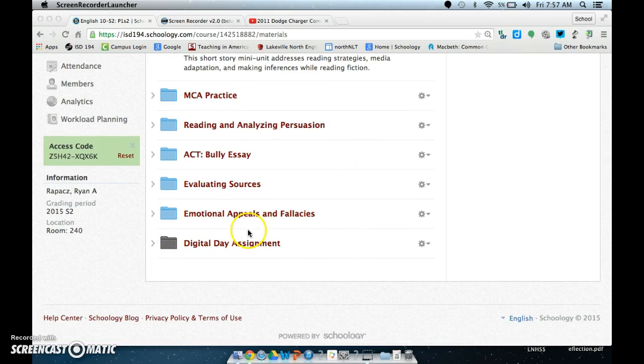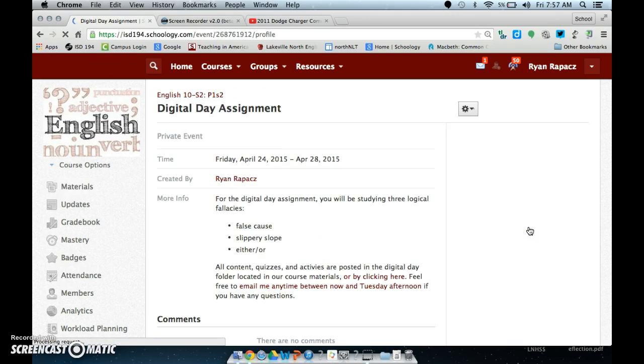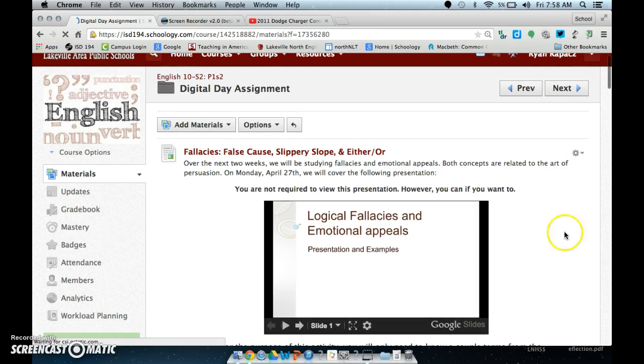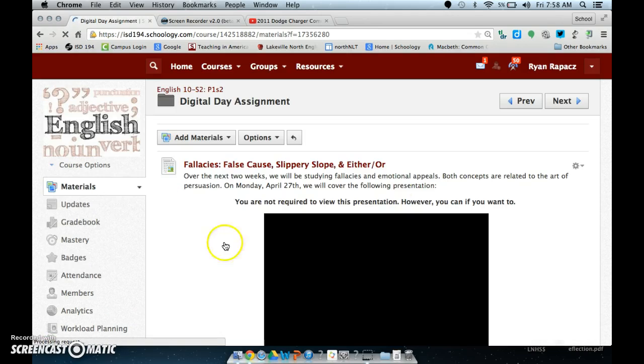We have this folder down here in our course materials, and then we have a calendar entry as well. If you open up the calendar entry, it gives you some basic information, but you can click into the assignment simply by following this link here. Alright, so once we're in the folder, and just to show you, if you follow the folder here at the bottom, it brings you to the exact same place.